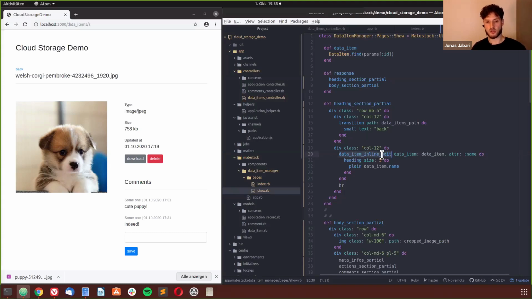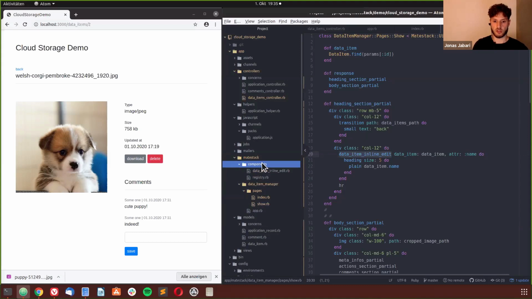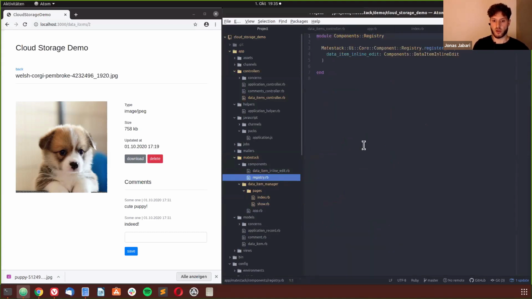And in order to use custom components, you have to register them. So we're going to have a look at our components registry. And all we have to do is just to define what method name we want to use. It's totally up to you. And we are referencing a Ruby class. And this is then our component implementation. So we're going to have a look at data item inline edit.